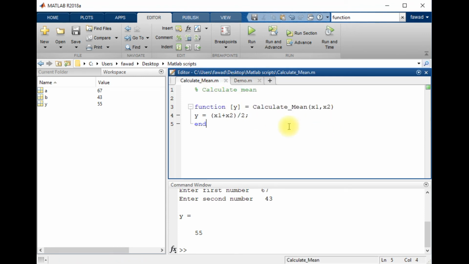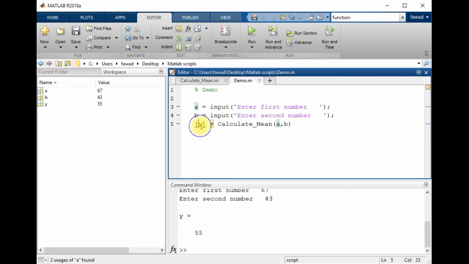I'm going to change this. I want to add some more things in this function: y1 and y2. y1 was the mean of the two input arguments, and y2 is the difference, x1 minus x2. So now the function has changed, so I will write mean difference.